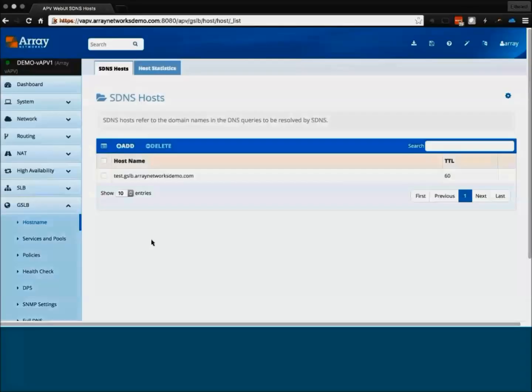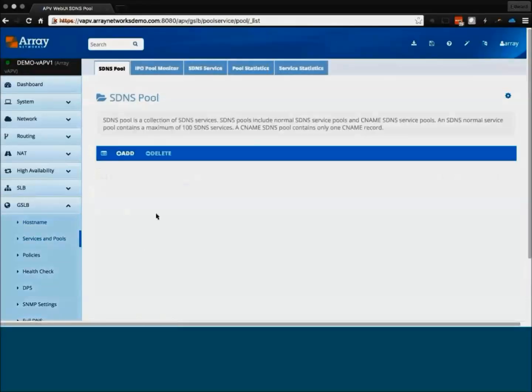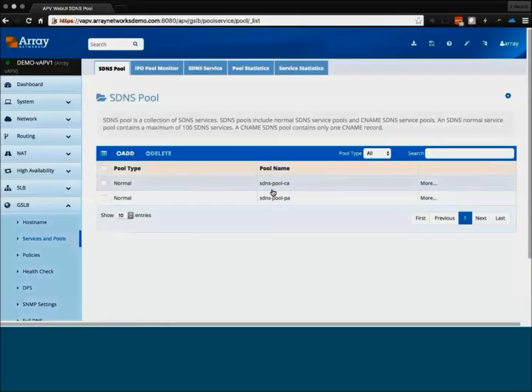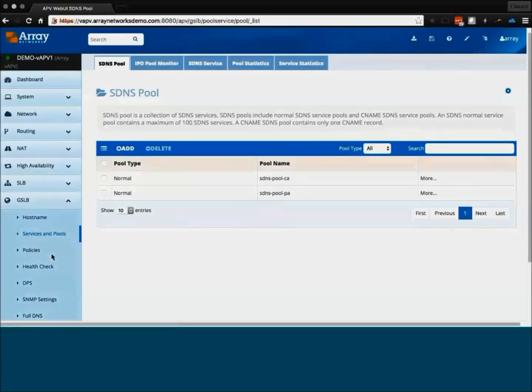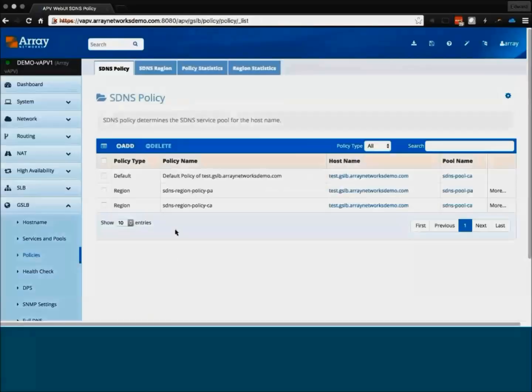So one of the things we do really well is handle that automation for you. So you can simply specify your A records, specify your services and pools, which are basically the IP addresses that are going to be assigned to that host name that I showed you above, and then the policies, which are going to define how the global server load balancing is supposed to respond.